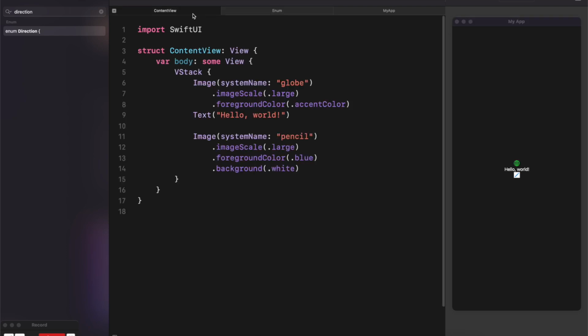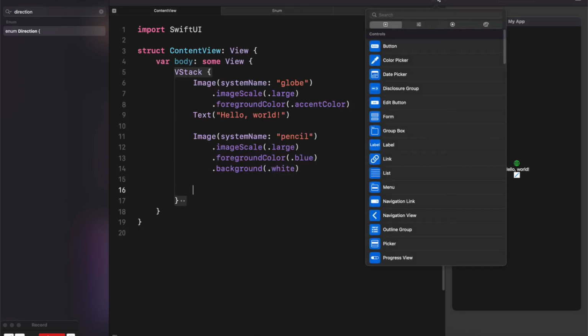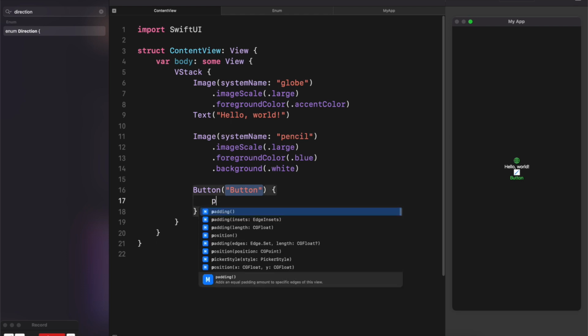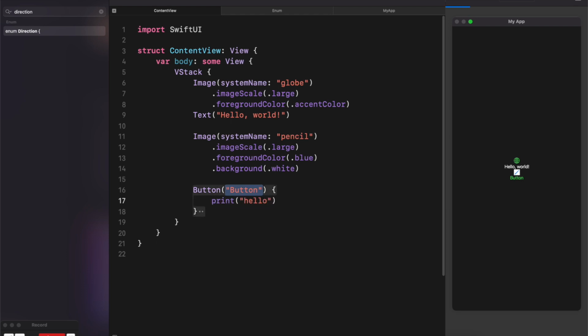Let's go back to our content view, and if we wanted to add a button, click plus up here, and the button's the first thing in the menu right there. Gives us everything that we need. Action, print, hello. Button works and we see our little console prints hello.